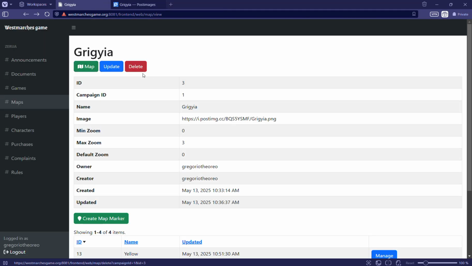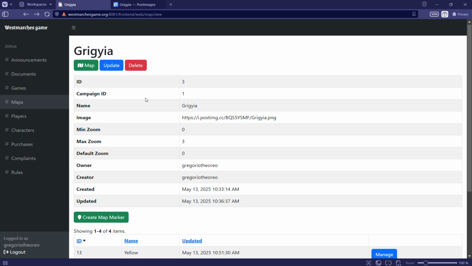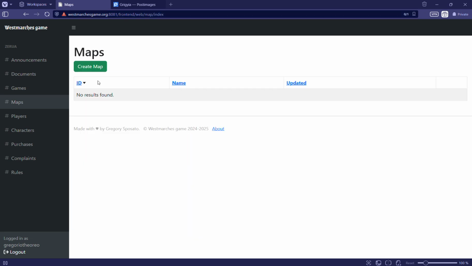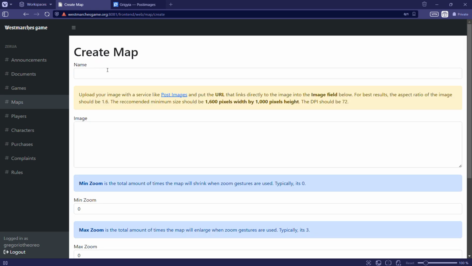I'm going to start by just deleting this map here. We're going to start over. So on this navigation, you want to make sure maps is clicked, and then if there's no maps available, you can create one. So first we're going to give our map a name. Again, I'm going to make the same map that you just saw, and we're going to take it step by step. So the first part is the image.